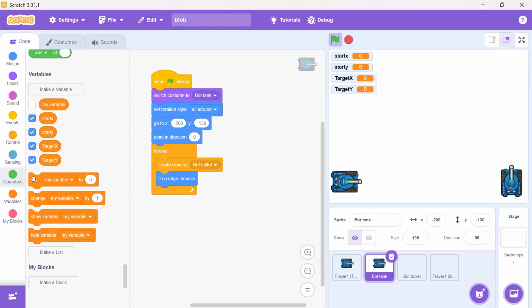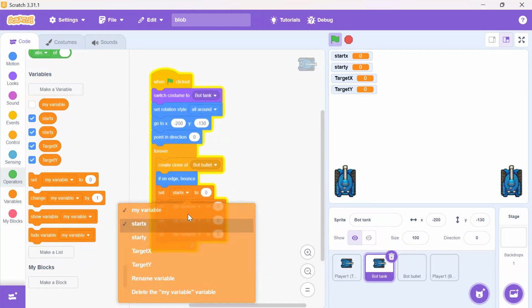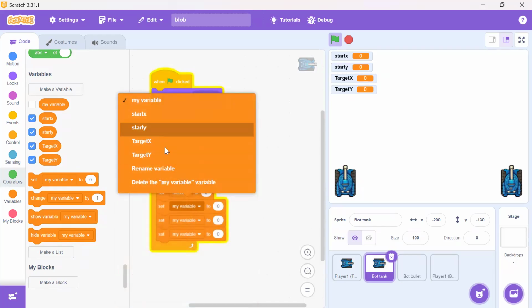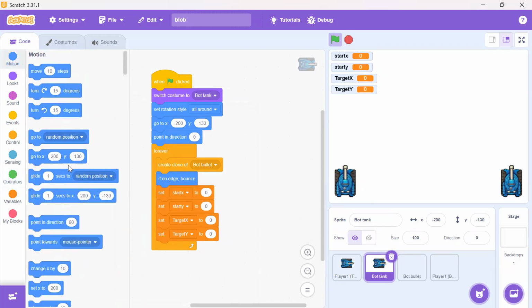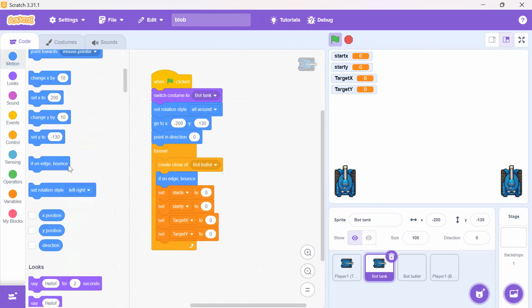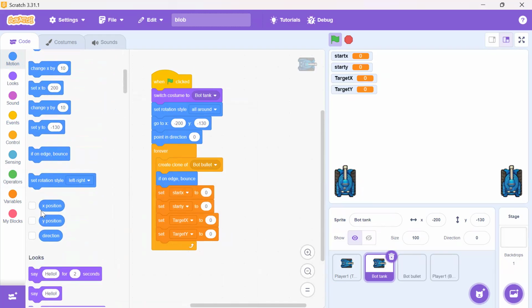And now go to set, and we're actually going to need 4 of these. The first one, we're going to do start X. The second one, start Y, and now we're going to make this one target X and this one target Y. Right, now back to the motion section. If you go down, the last blocks are X position and Y position. We're going to make start X position and start Y position.